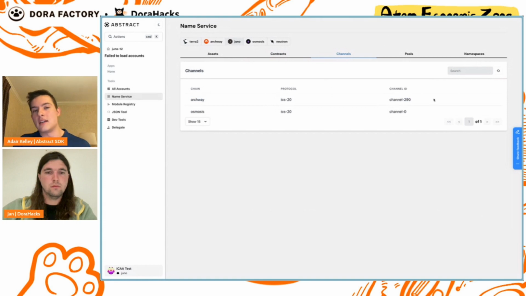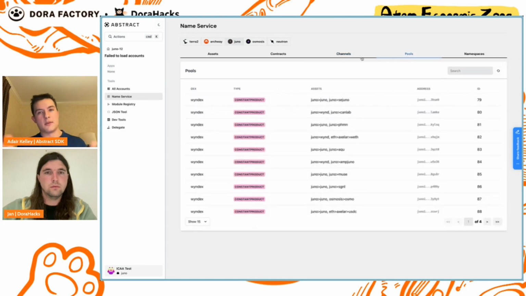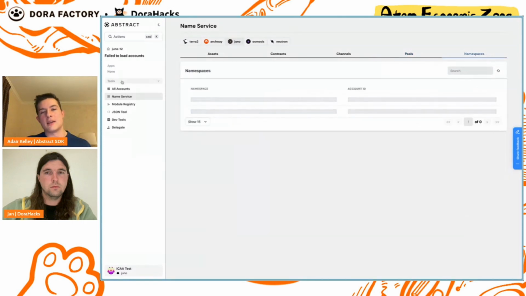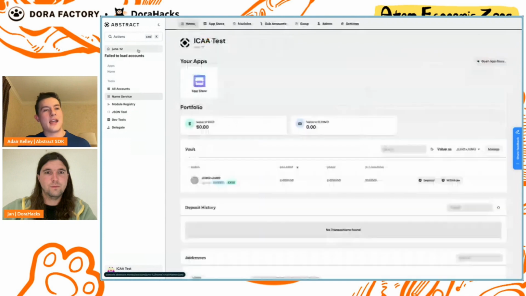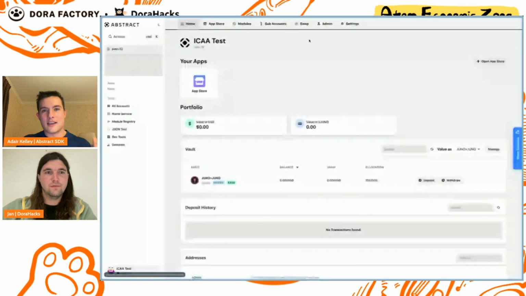So all of the IBC interactions are abstracted away from the user and the developer, and you don't have to care about the channels. We keep them updated to be the most canonical channels there are. Any breaking channel changes will be a separate deployment, as well as DEX pools. We support Astroport, Osmosis, Astro Vault, Windex, TerraSwap, and a couple other DEXes that I can't remember. And all accounts can be namespaced. As I mentioned, they are smart accounts. And since I don't have very much more time, I believe that is it.